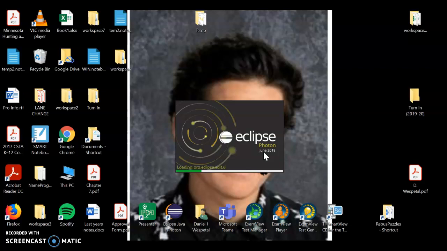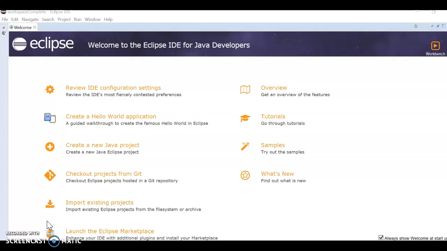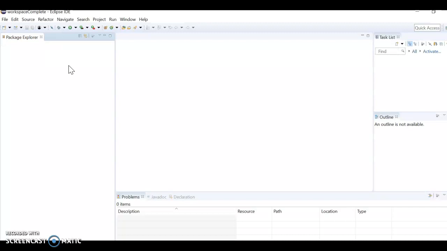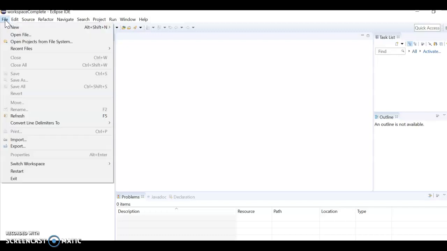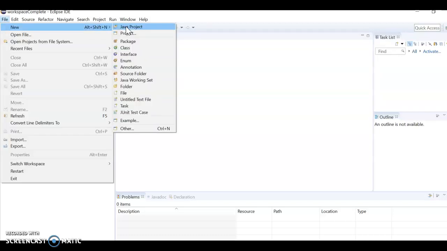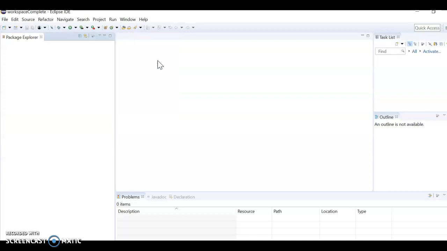So it'll boot up here, and you might see a welcome screen or something. Mine won't have that. If you see a welcome screen, you can just hit the X on it because you don't need that. All right, and so what we do before we create our first program is we actually have to make a new Java project. So go up to here and do New Java Project.